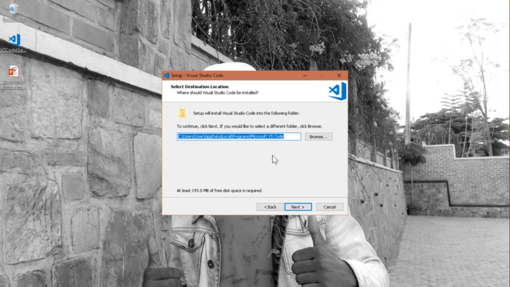After that, it shows you the destination location. The destination location is where your Visual Studio Code will be installed, in a folder. At least 193.0 MB of free disk space is required. This space is required when you have already installed your Visual Studio Code.